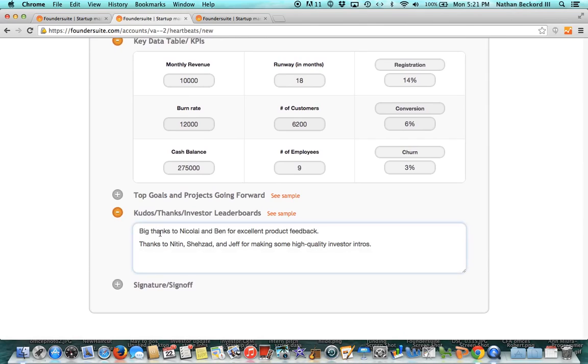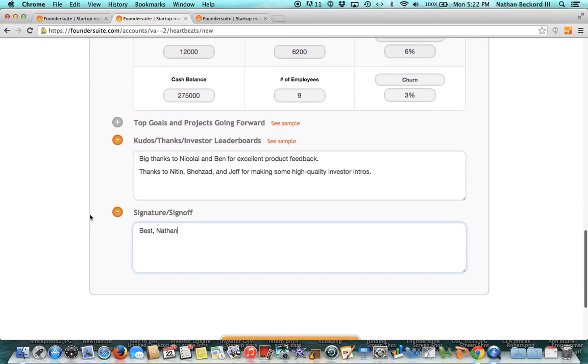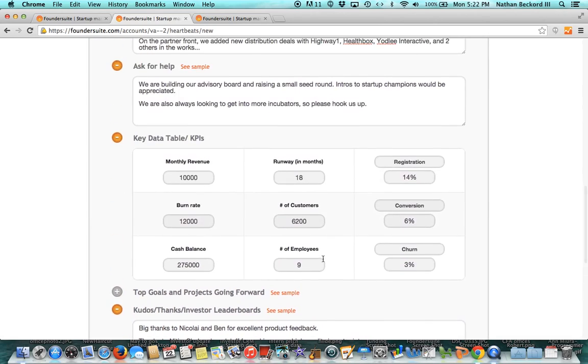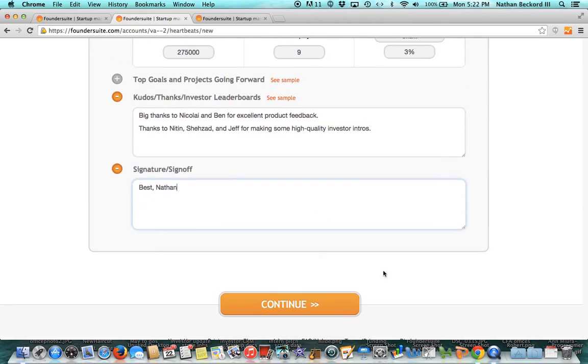If you already have investors, this is a good way to call out those investors that have been particularly helpful, which often has the nice unintended side effect of motivating your other investors to work a little harder if they see other folks on the cap table hustling for the business. And then a signature sign off. So once we've got this built, it shouldn't take you more than about 20 minutes.